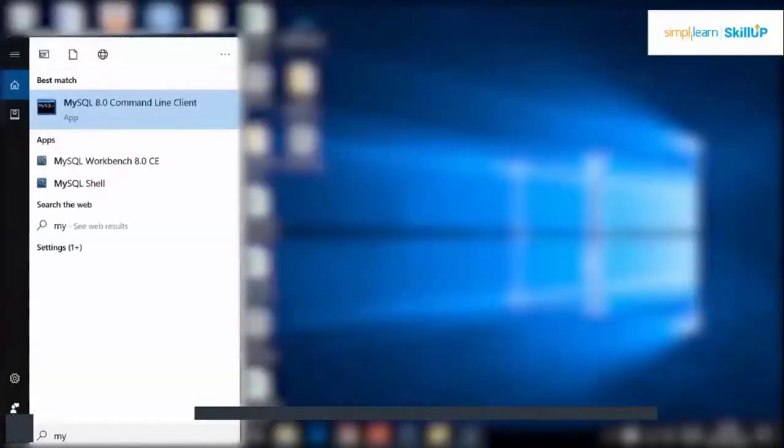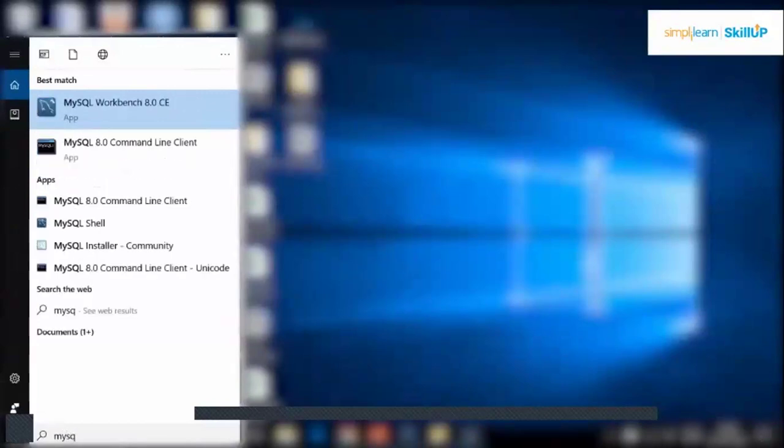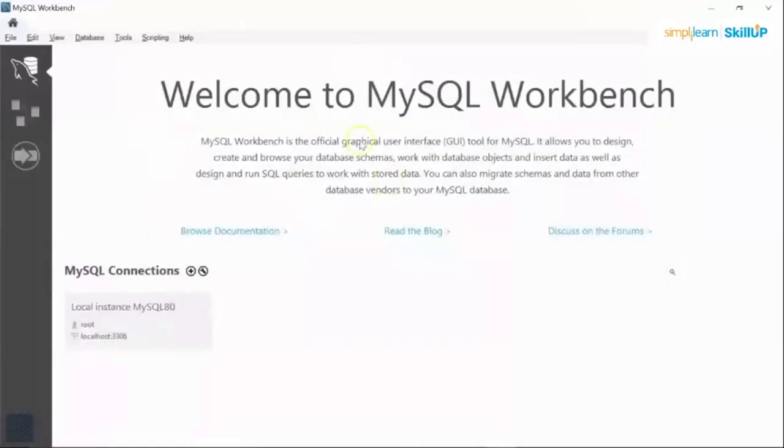Let me now go ahead and open my MySQL Workbench. So in the search bar, I'll search for MySQL Workbench. You can see I'm using the 8.0 version. I'll click on it, and here it says welcome to MySQL Workbench.